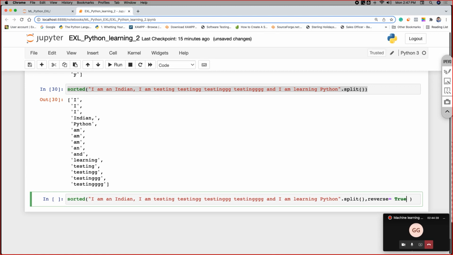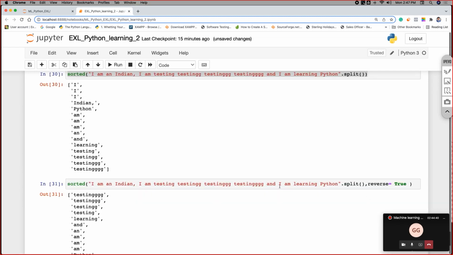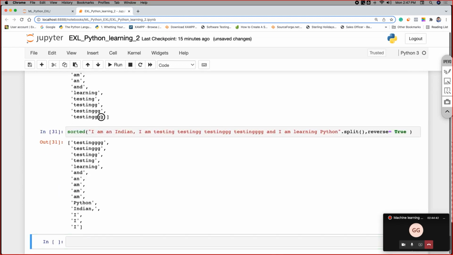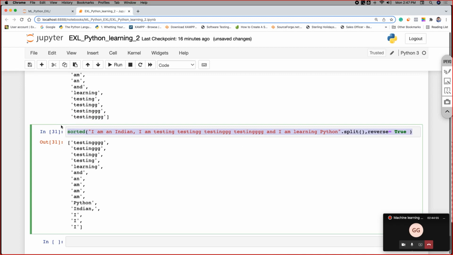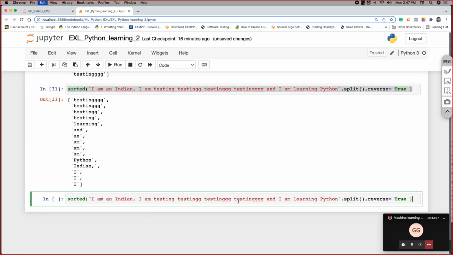But if I want to change the order, I will say reverse is equal to true, and then you can see whatever number was last in the normal sorted command, when reverse is equal to true is applied, this number comes over here. Now can I solve it in a different way altogether? Let me quickly pick up this data and show you some more options.